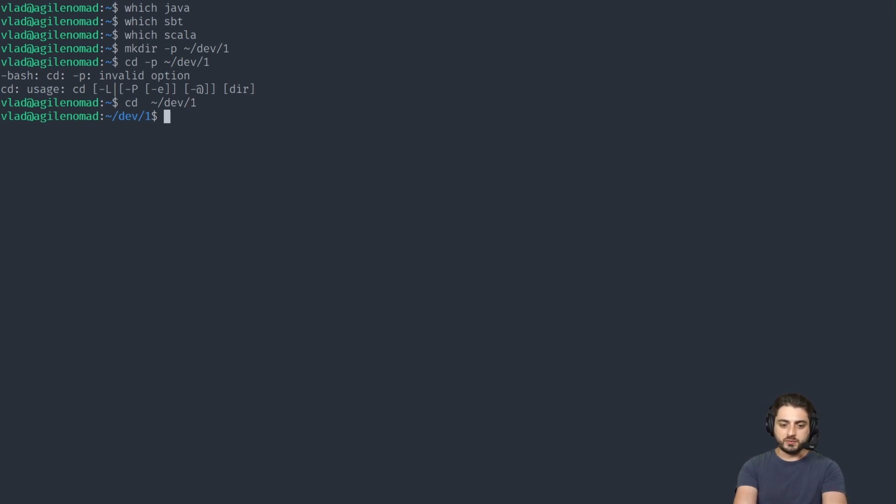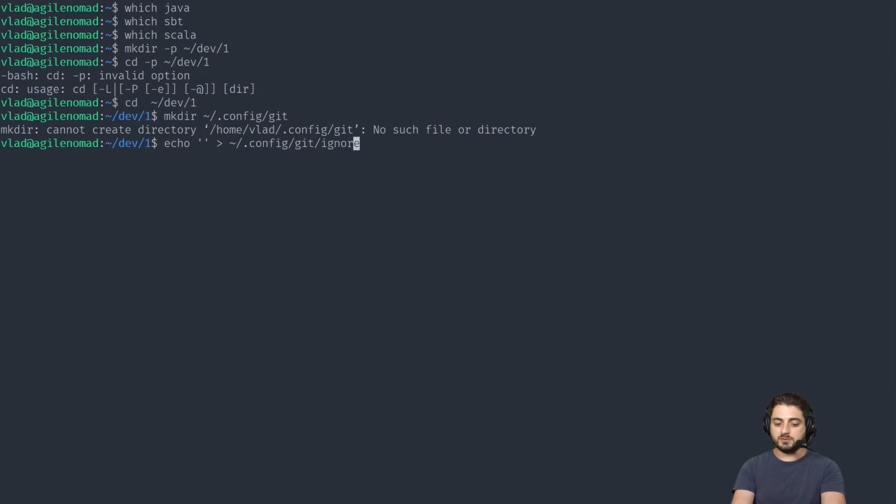There we go. In fact, since it will install bloop definitions and it also has its own files, let's actually create a global git ignore. Let's create a directory inside of config called git, and we're going to echo some stuff into config git ignore, which is the default git ignore file.